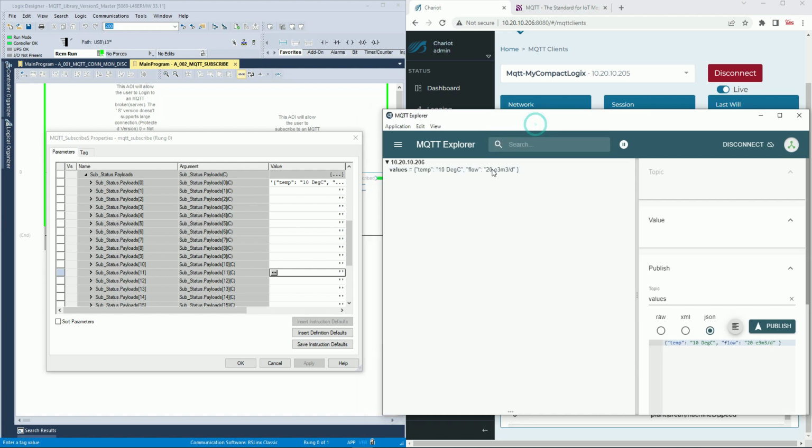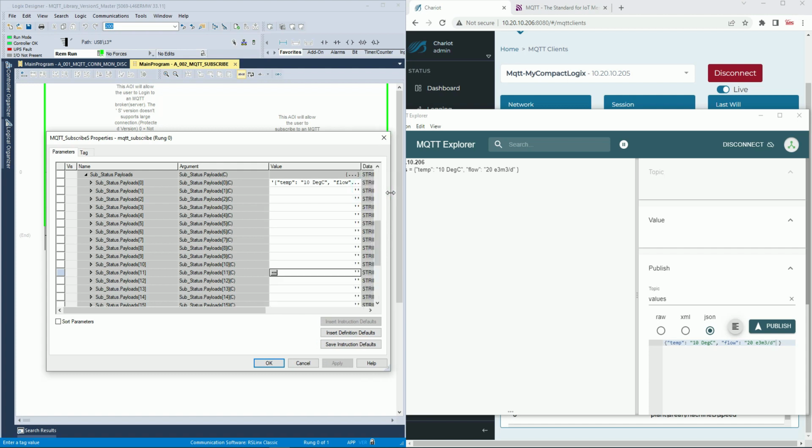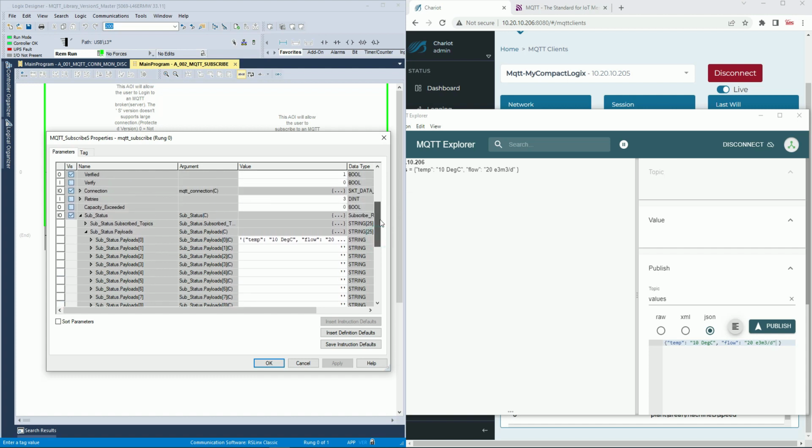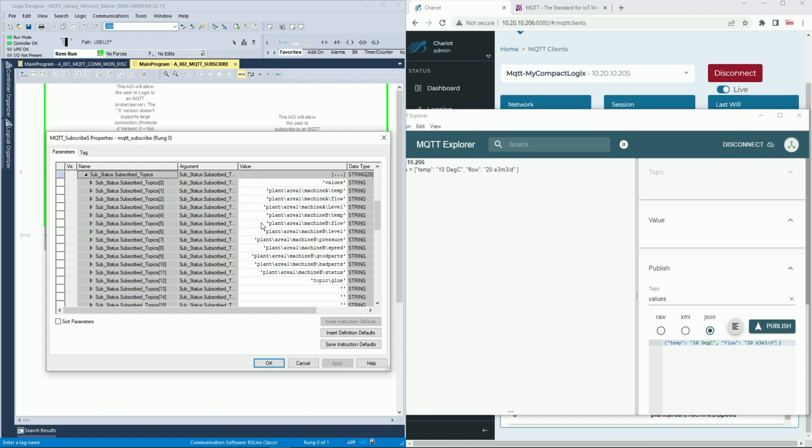Here it is in this MQTT. I'm just going to squeeze this a little bit so you can see the full thing. Just as simple as that, that message showed up in here. And by the way, the topics we subscribe to are also going to show up in here as well.